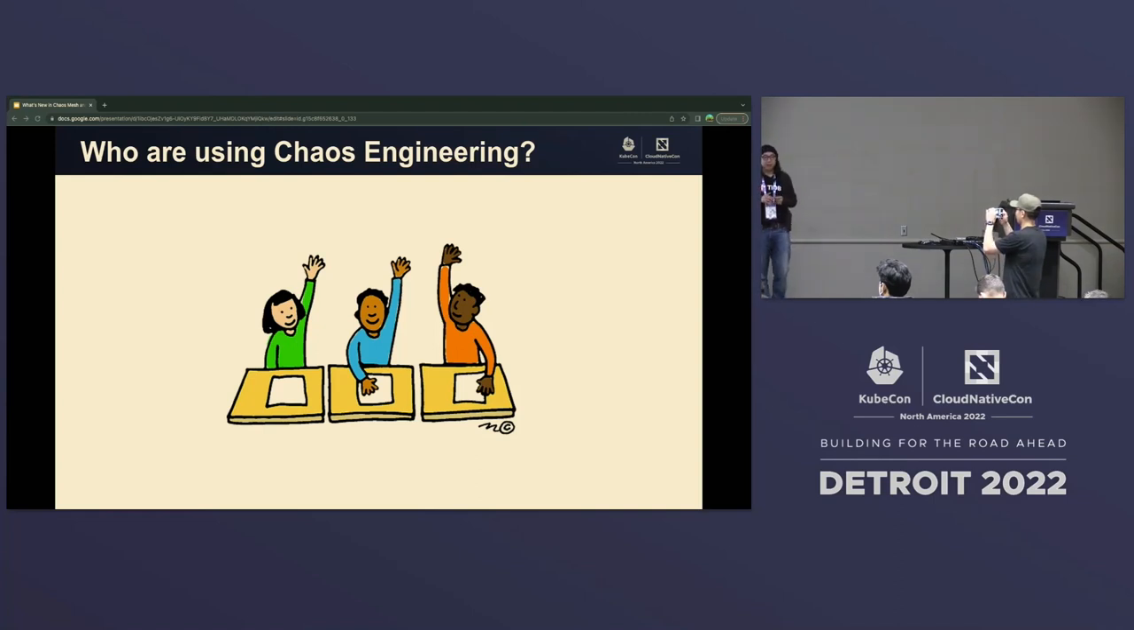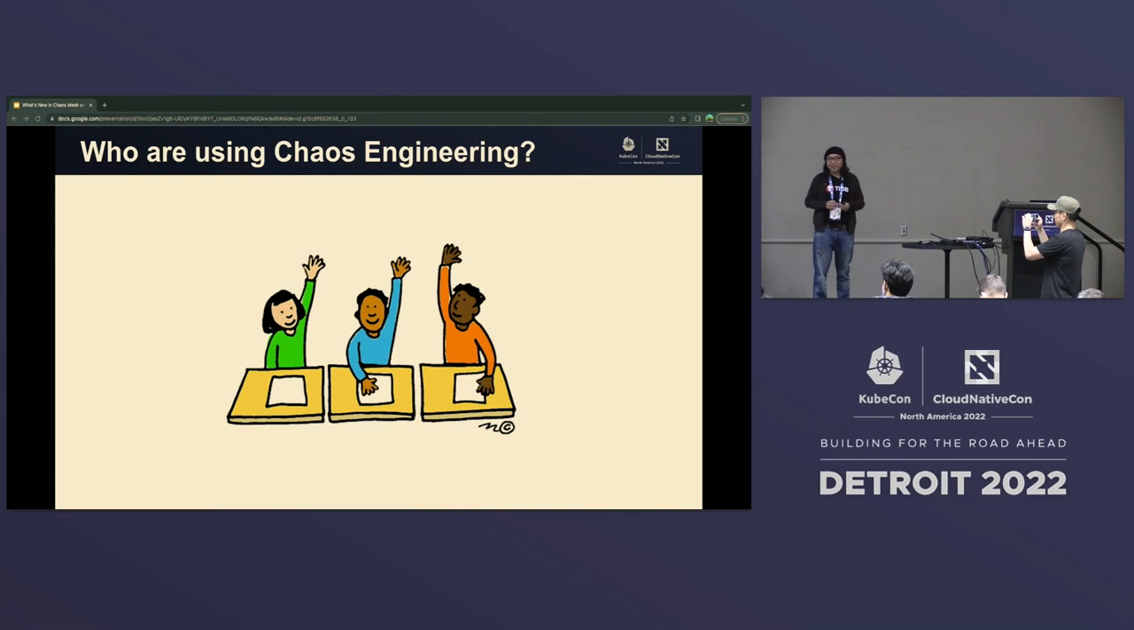First of all, I want to do a really quick survey. Are any of you using Chaos Mesh in production? Can you raise your hand? Only one. Okay, cool. I can see the great potential of this open source project.